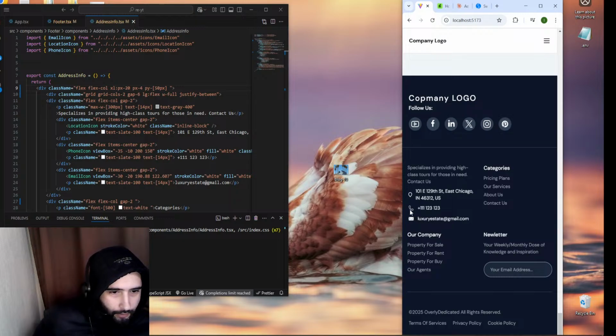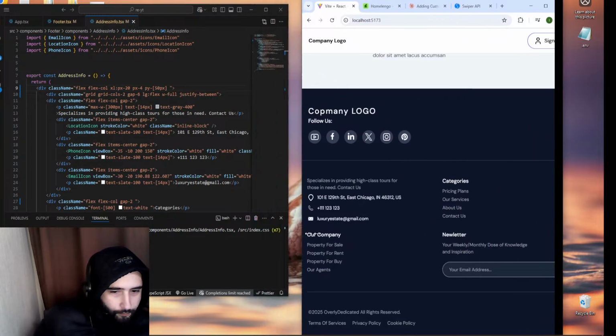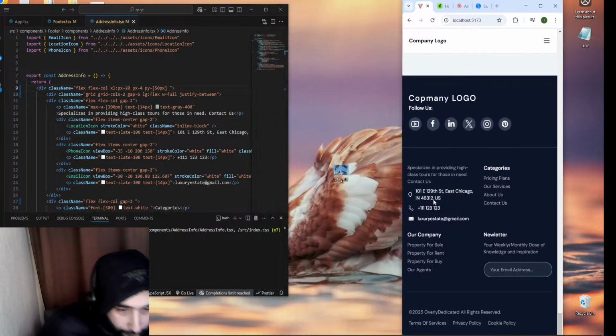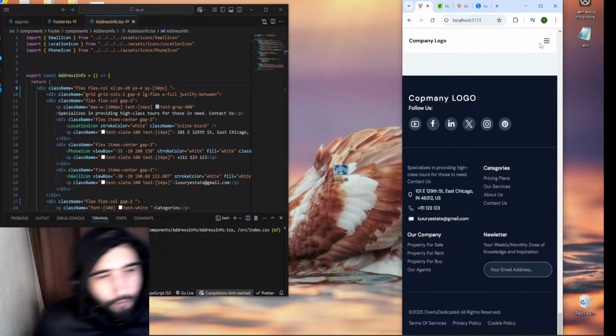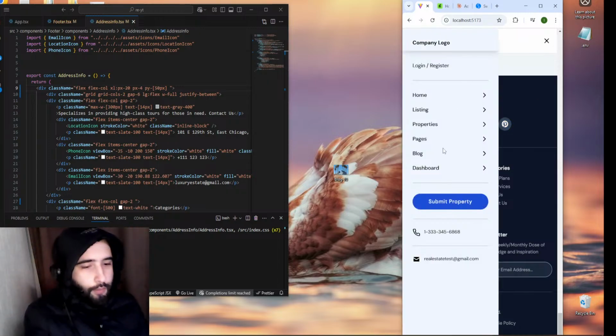Actually, the icons are ugly. I need to change the icons. These are the old icons. Okay, I'll do it later. No need to spend time on it now.